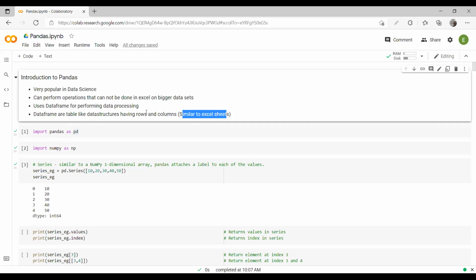So they are table-like data structures having rows and columns, very similar to an Excel sheet. Just think of a data frame as an Excel sheet. So we are going to study series first, and once we are done with the series, we'll go to data frame because it will be easier, right?